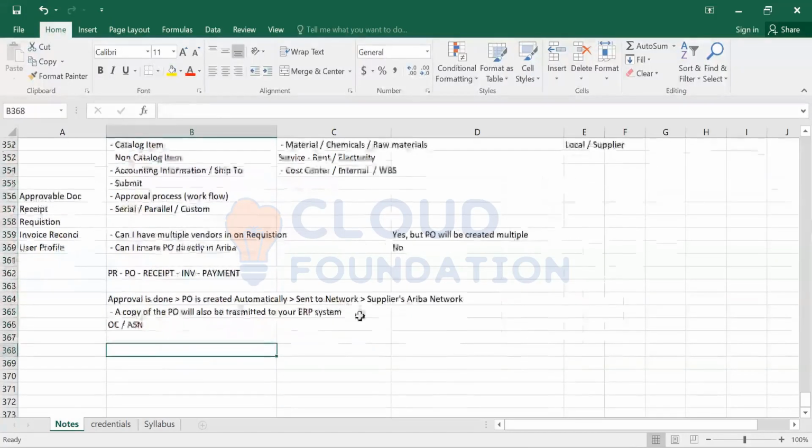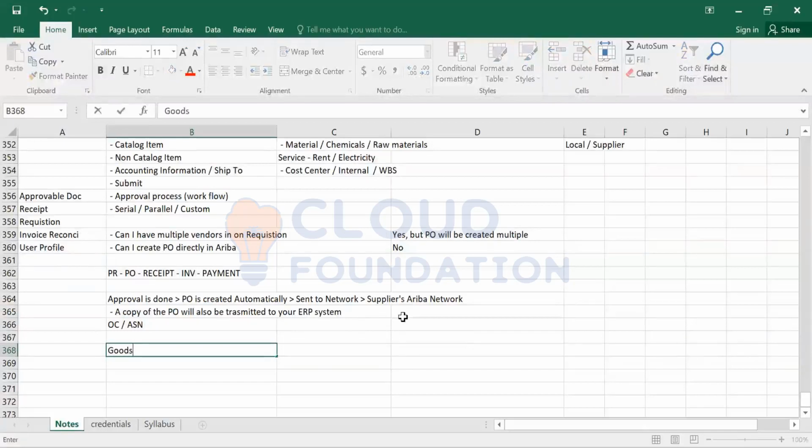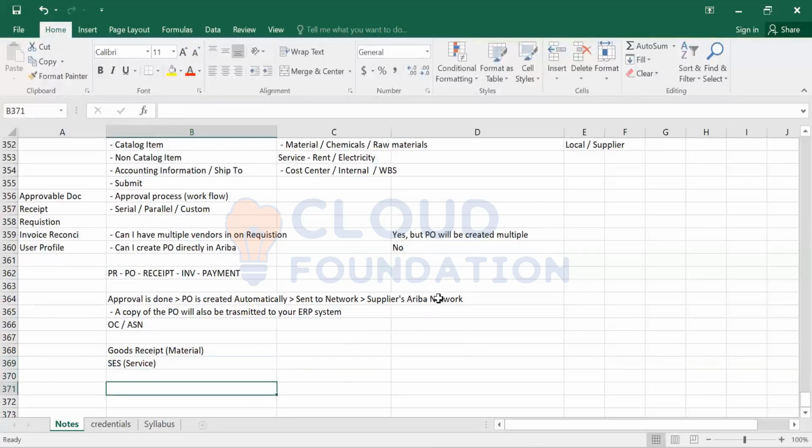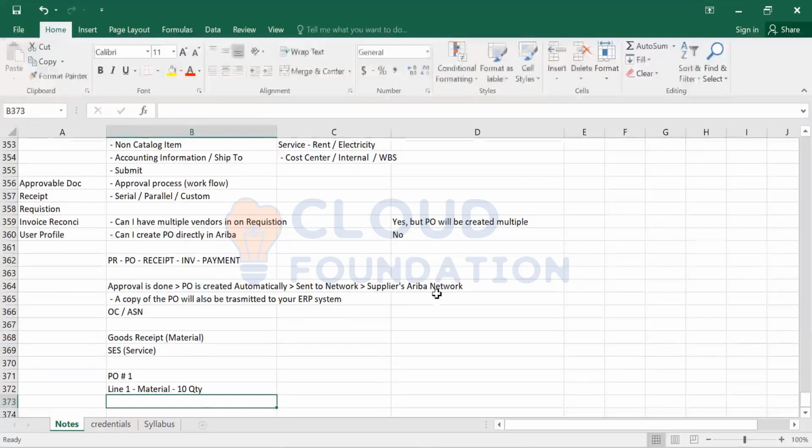Now, after the PR and PO creation, you will be doing a goods receipt. You do a goods receipt if the item you have created in the PR is a material type. Otherwise, you post a service entry sheet if the item is in the service category. For example, I am creating PO number 1, where line item 1 is a material for 10 quantity, and line item 2 is a service for 100 hours.